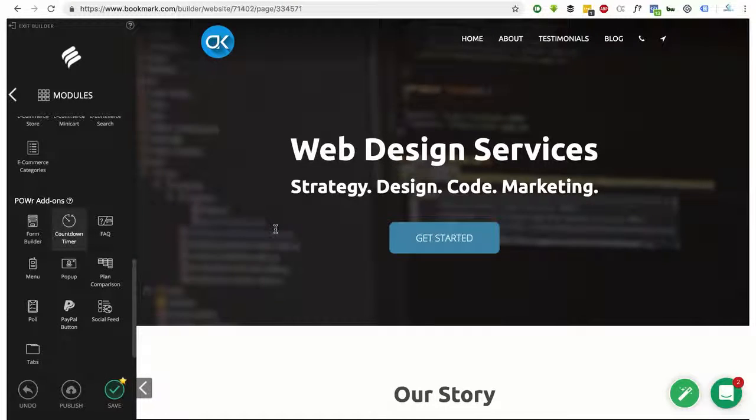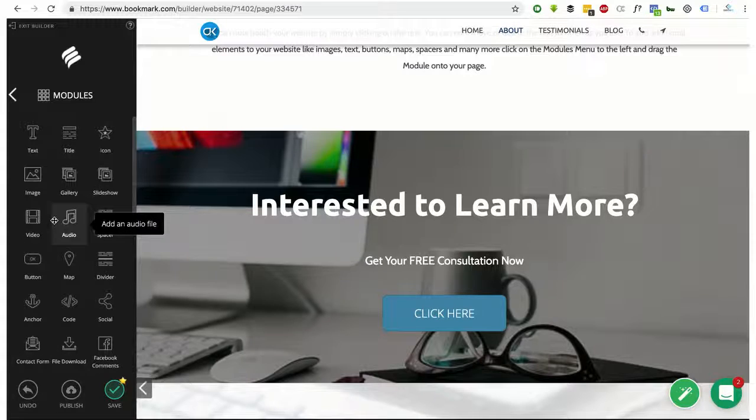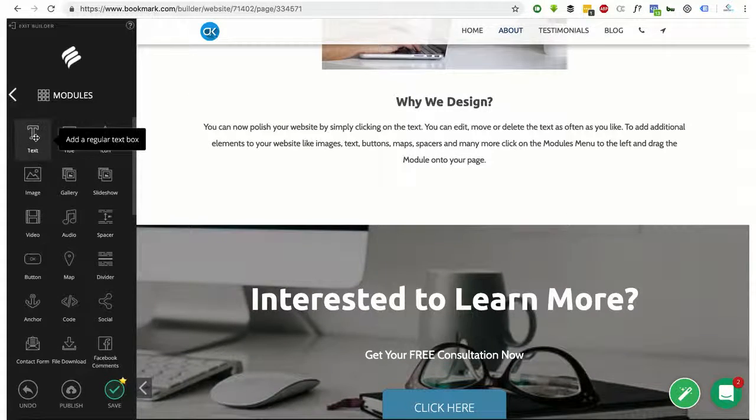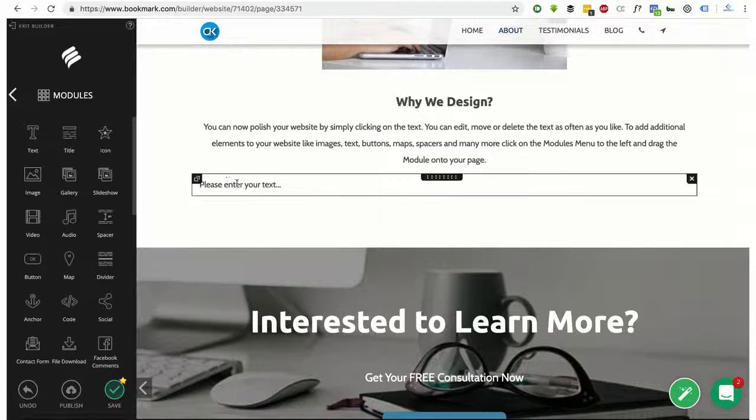So for instance, the first one is like text. I could add a text to this part if I wanted. So I just have to click it and then drag it like this. So I have a text here for me, so I can just enter my text. So hello world, classic coding language, hello world.